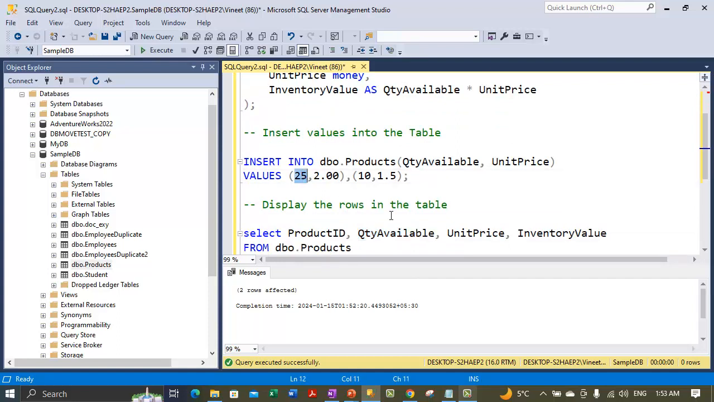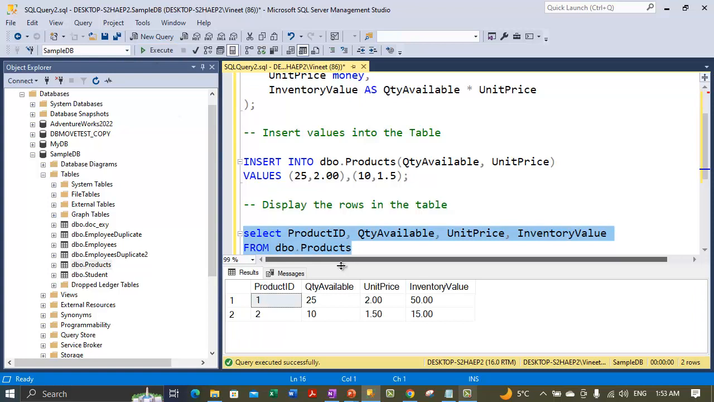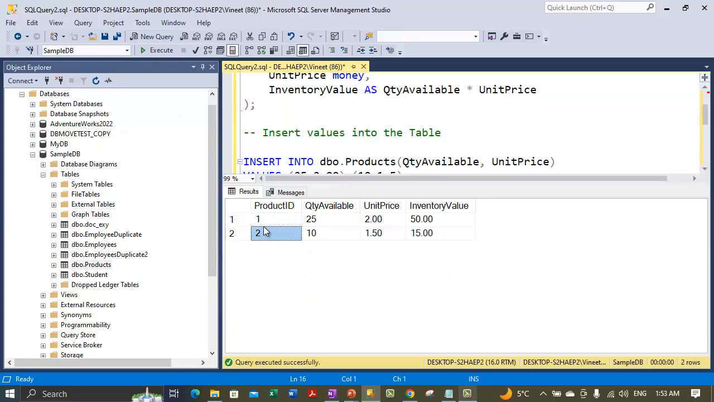Quantity available, we have filled the values 25 and 10 for that column. For unit price, we have filled in 2 and 1.5, and inventory value is automatically computed, which will be the product of quantity available and unit price. So let's get the data out and execute the statement. We got the two rows: product ID 1, quantity available is 25, unit price is 2, and 25 into 2 is 50. We got the inventory value.